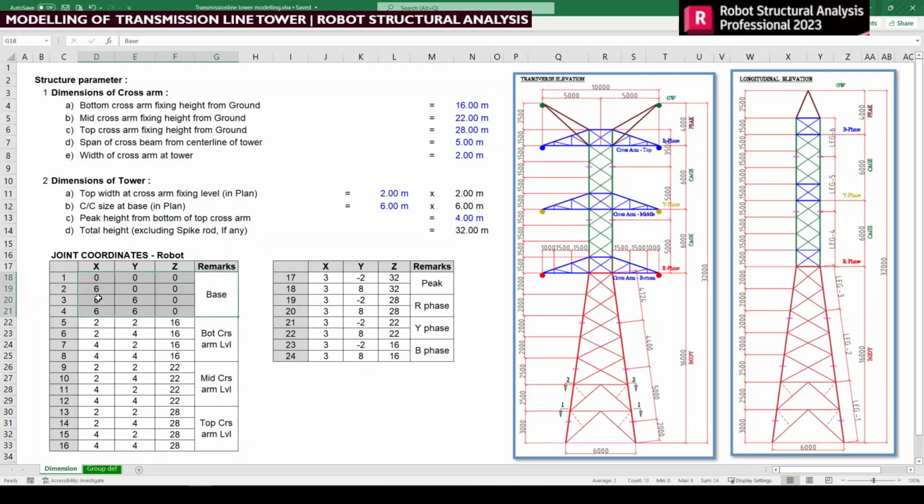So these are for base, and for bottom cross arm you can see it is 6 meter. So the center line is 3 meter. This waist we know it is 2 meter. So from center line it should be 2 meter. So we get calculated like this: 6 divided by 2 and 2 divided by 2. So we will have 3 minus 1 equal to 2.